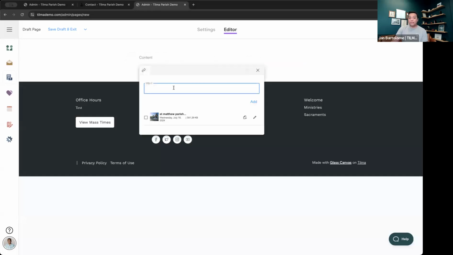You can insert a video into this page as well. And by a video, you're not uploading the video file. Instead, what you're doing is adding a link, say from YouTube or Vimeo, and it'll automatically embed that video that you choose.